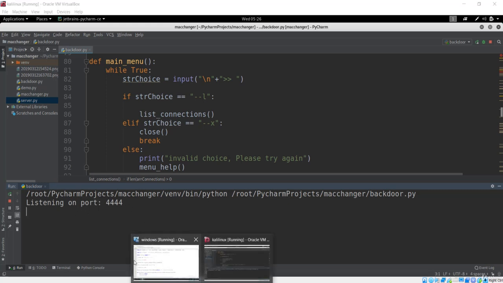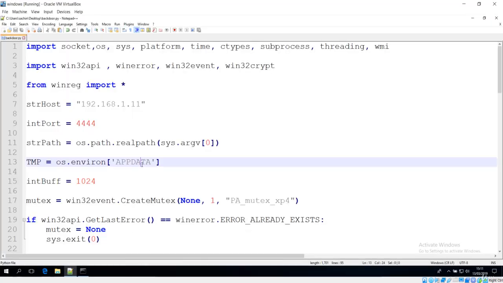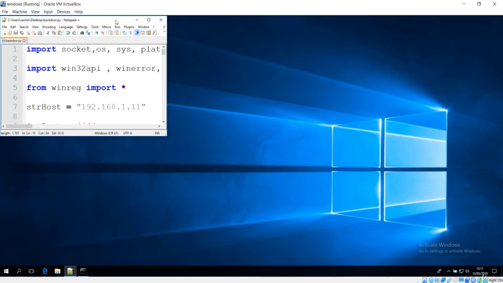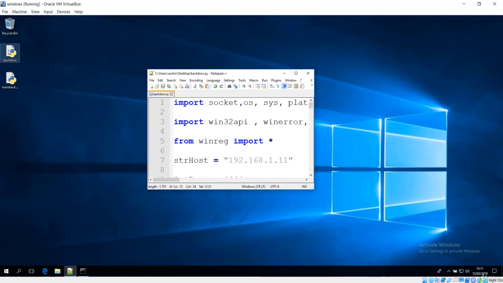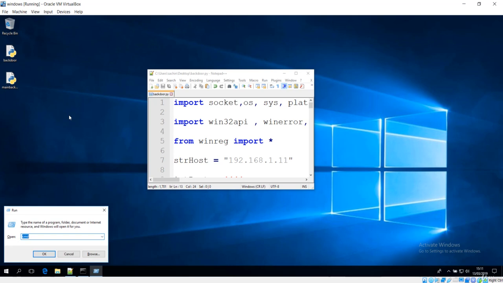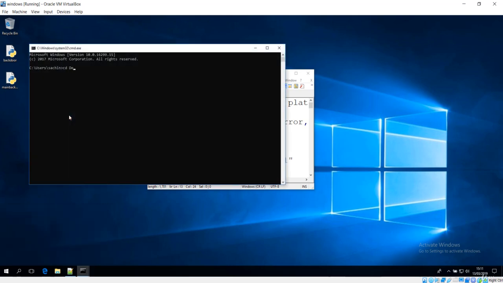So let's go back to our Windows machine. We have saved this file. First of all, you have to save this file, and let's see if this gives any error. This is stored on the desktop, that is my backdoor. Now let me open my CMD and go to this desktop. Now I want to run this file using the Python command, and that file is backdoor.py.